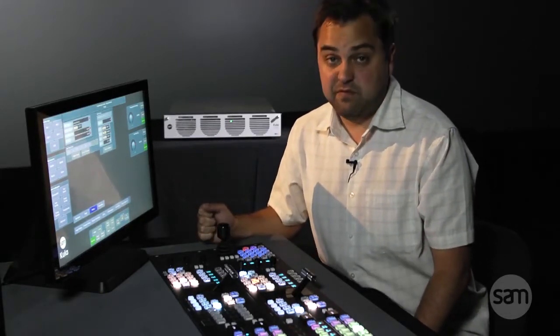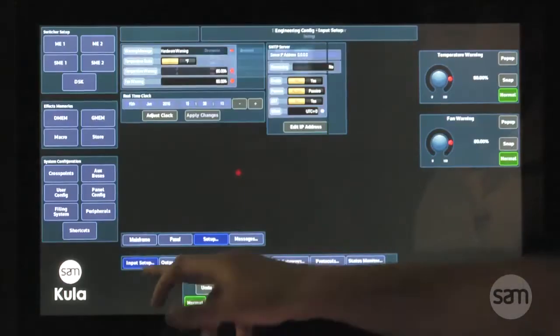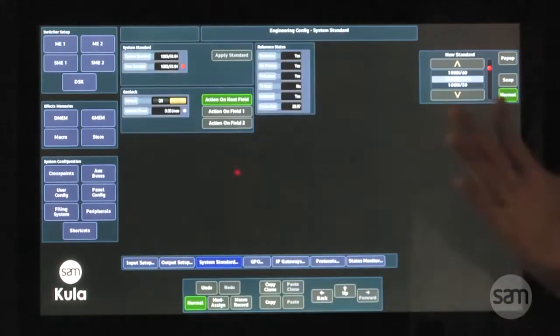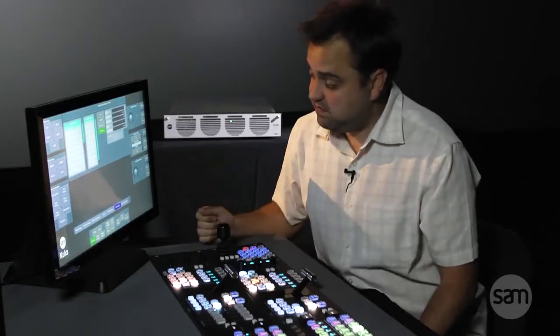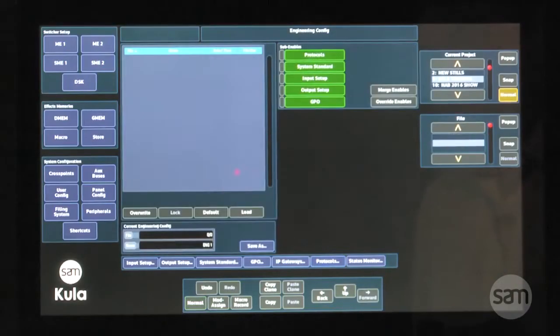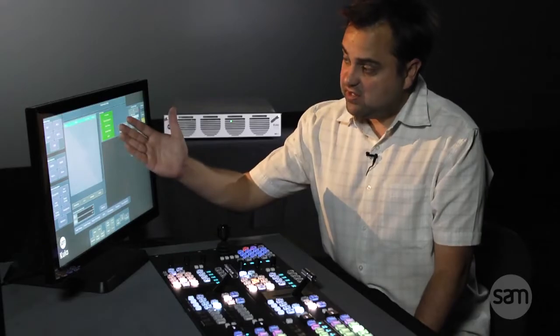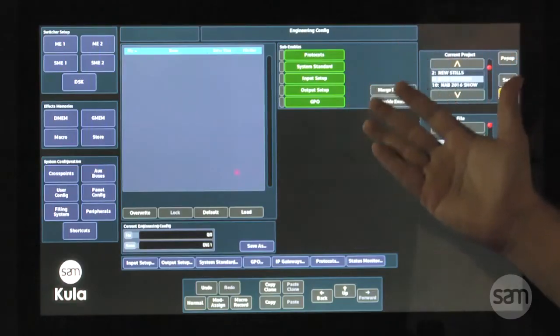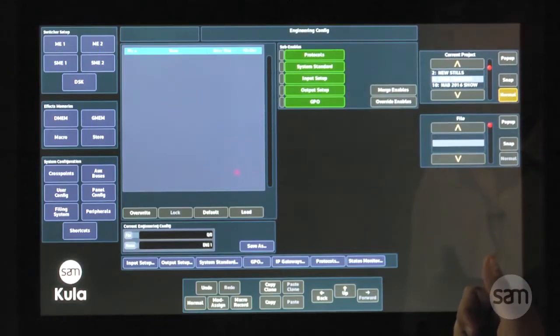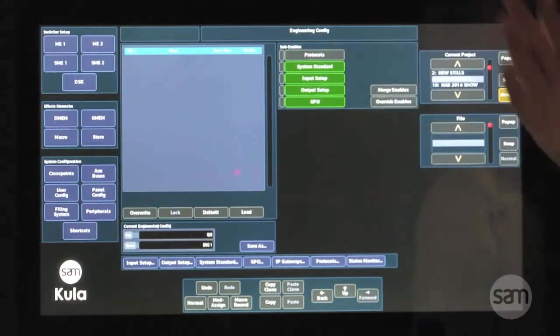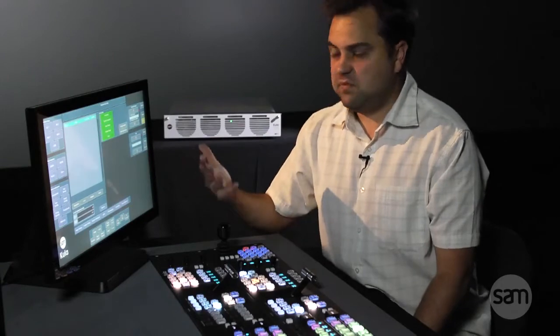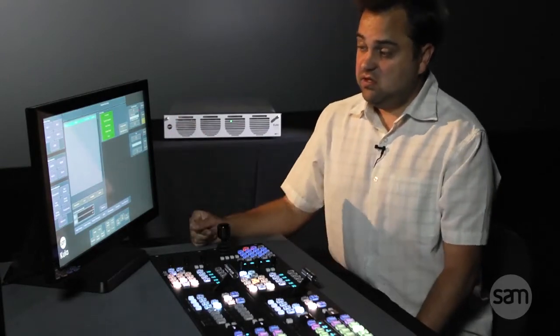Now, I'm happy with my engineering config. I have my inputs set up, my outputs, my system standard, my protocols, I'm all happy. Now it's time to save. Simply press this up button and you'll go to the top level of the engineering config. To the right hand side, you can, if you want to, turn off specific enables. For example, if I didn't want to save the protocols, I could turn them off. But in most cases, I want to save everything.